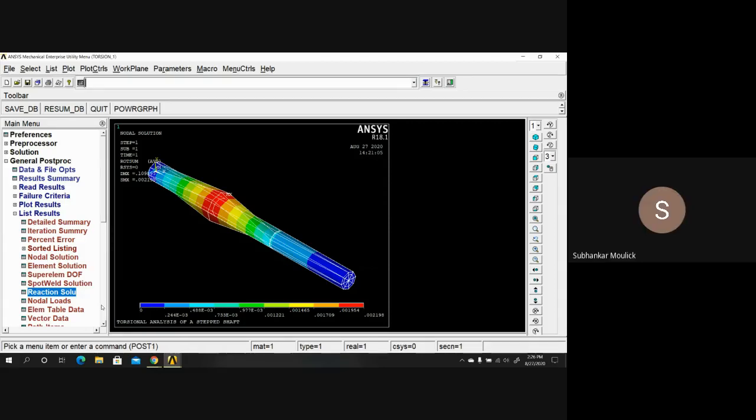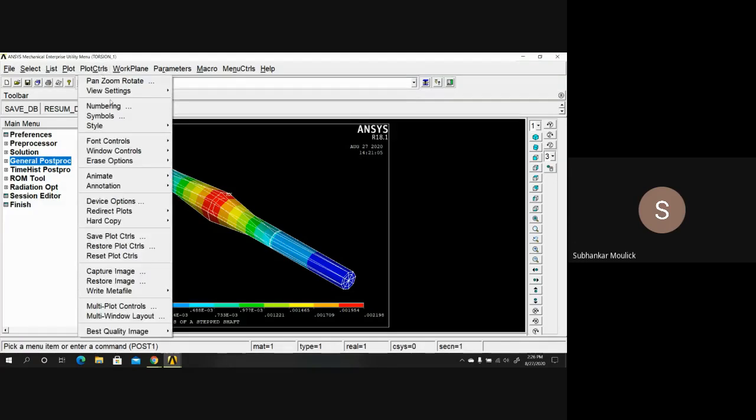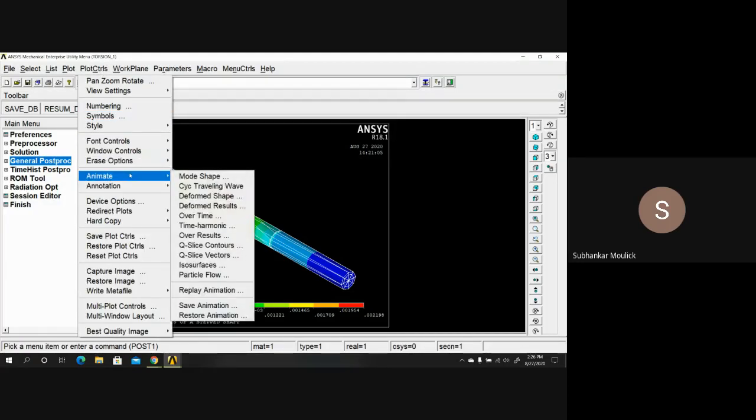Next is, now we want to see the animated view of this problem. For that, what will we do? Plot controls, animate. Plot control and animate. Okay, click on plot control, then click on animate.